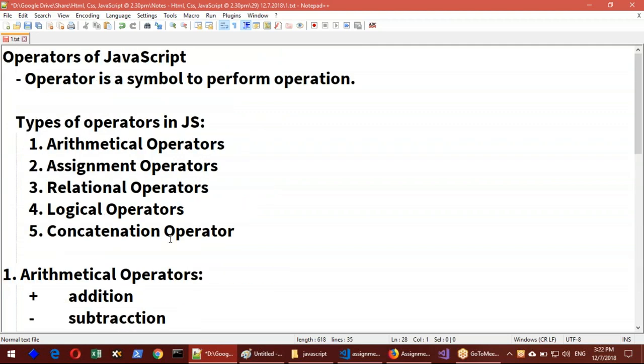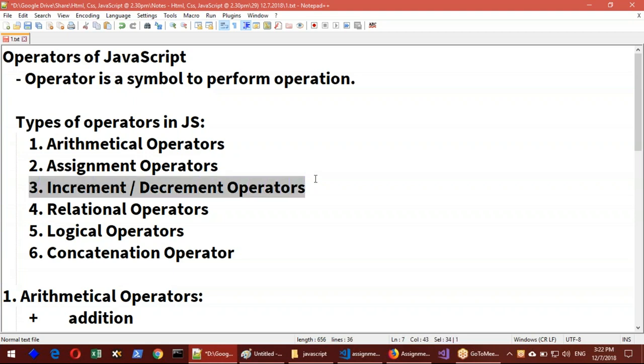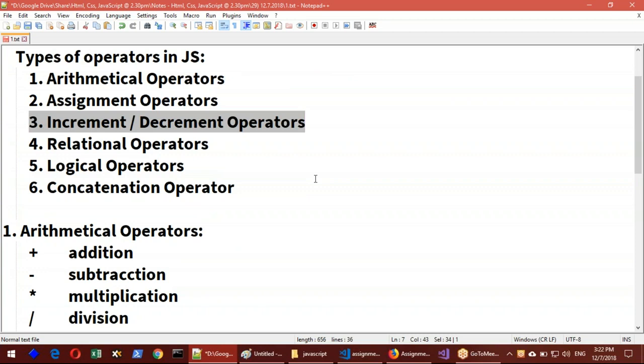So in the list, we forgot one thing actually. Increment, decrement operators we forgot, just add it on the right side somewhere. Increment, decrement operators we have to add. Totally 6 types.